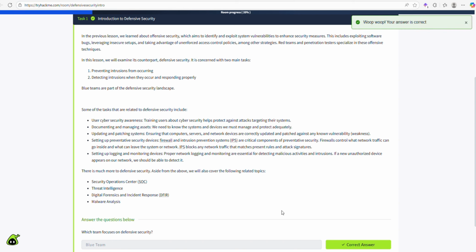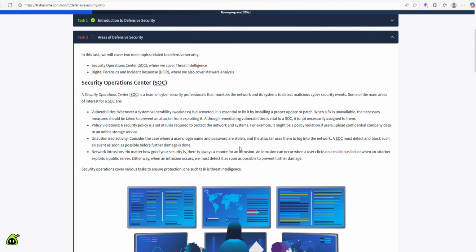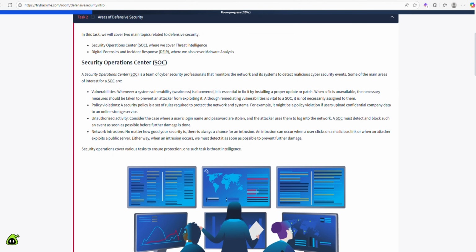So which team focuses on the defensive security? These people are what we call the blue team. Offensive people are what we refer to as the red team. There are people in between, they are referred to as the purple team. But for the sake of this particular lab, let's discuss the areas of defensive security, and that is taking us to task 2 of this particular lab.